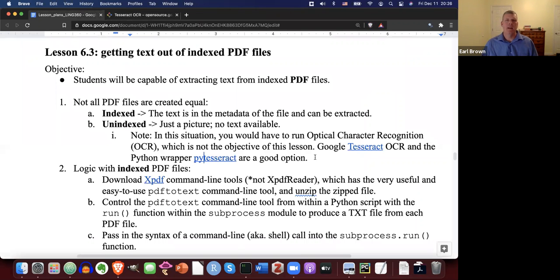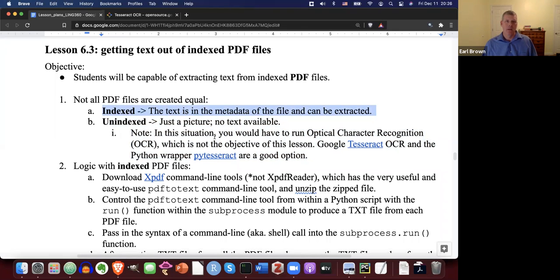Anyway, that's out of the scope of this lesson. But if you're interested, I can show you how to do that. If you want to come into my office hour, or if you have a need, I can help you out. But the objective of this lesson is to look at indexed PDF files.